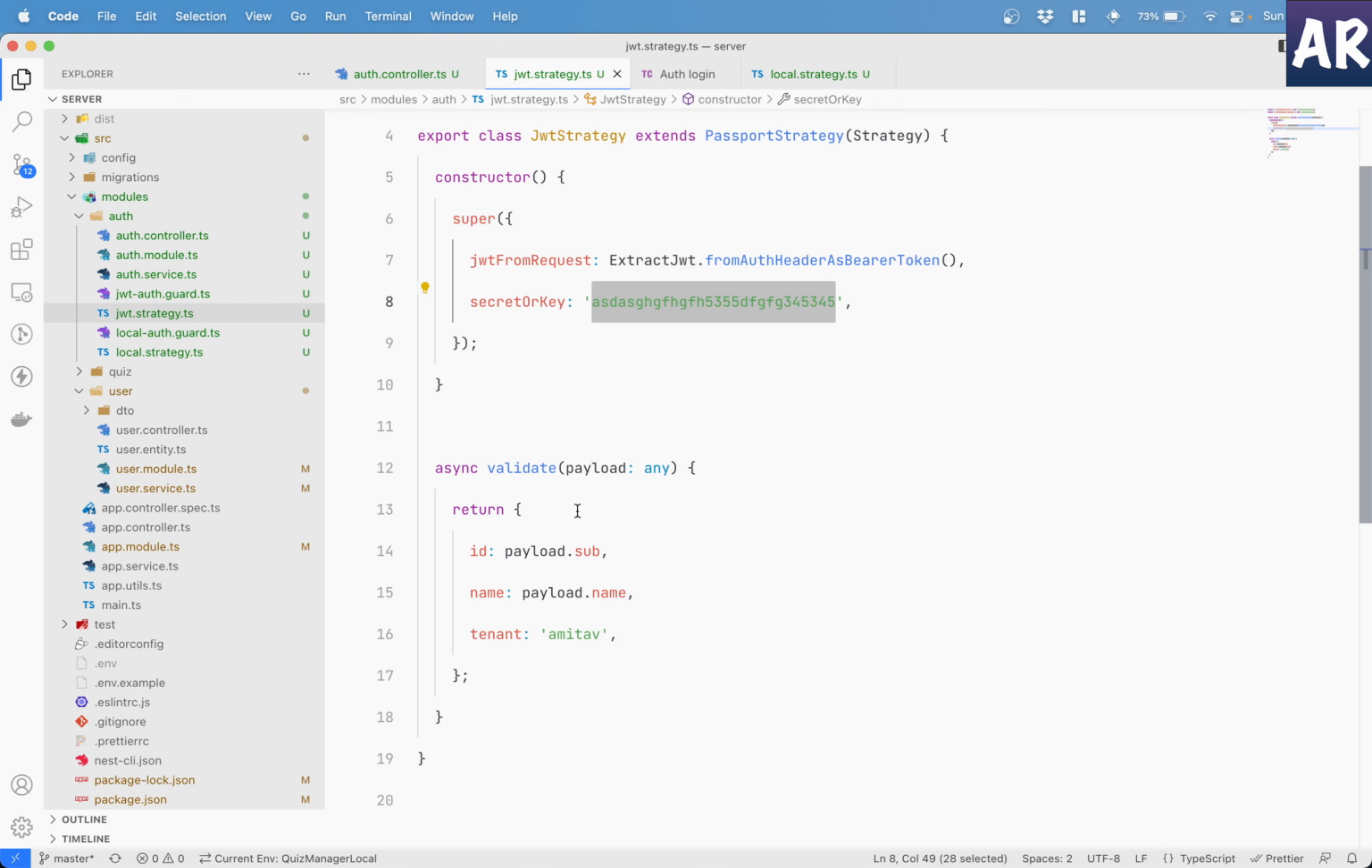Okay. So yeah, that's it, guys. That's how in a NestJS application, we can implement the JWT token.